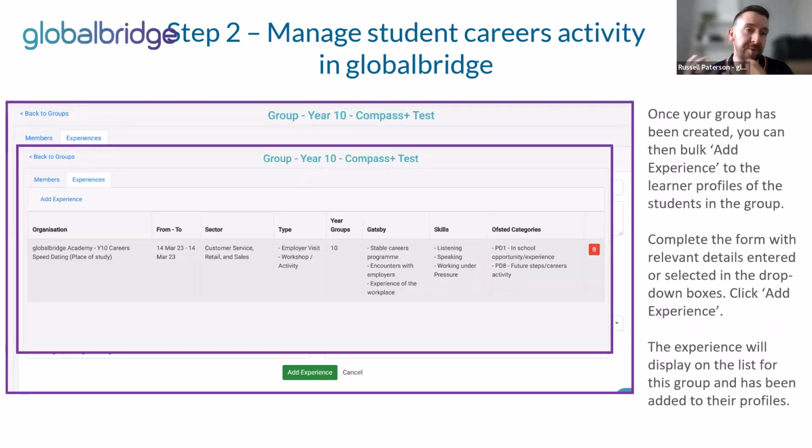Or if it's another group of students, then you would create a new group and then you can add that in there as well. Through these groups, you are actually able to, through the mobile app with globalbridge, send message notifications to them through the app.